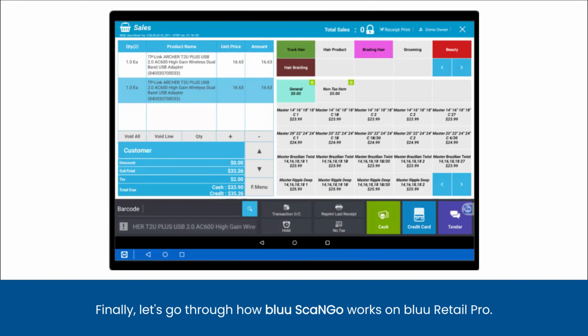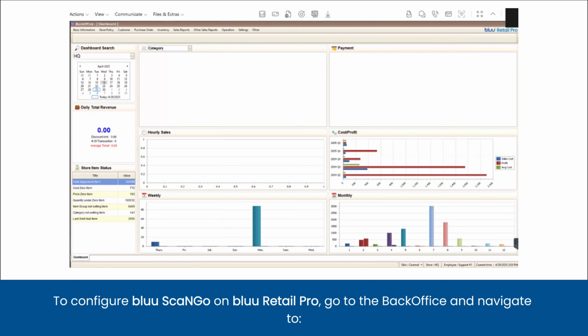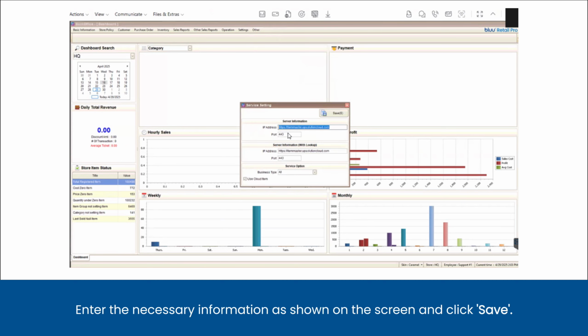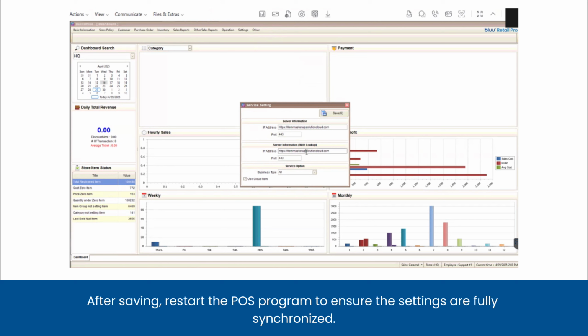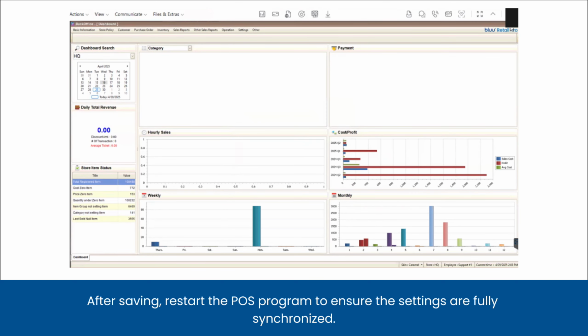Finally, let's go through how Bluu ScaNGo works on Bluu Retail Pro. While the process of using the feature is similar, configuring it is a bit different. To configure Bluu ScaNGo on Bluu Retail Pro, go to the back office and navigate to Other, then Add-on, then Cloud Service, and finally Service Setting. Enter the necessary information as shown on the screen and click Save. After saving, restart the POS program to ensure the settings are fully synchronized.